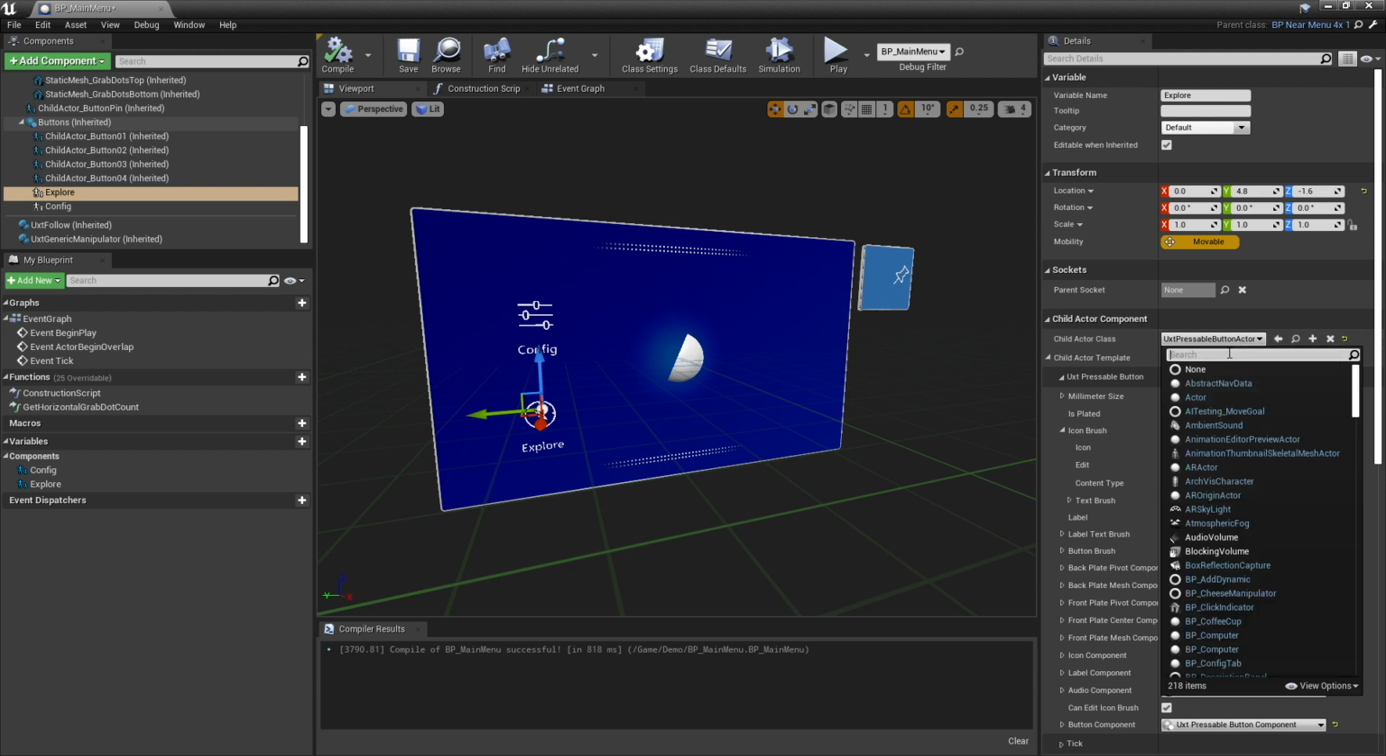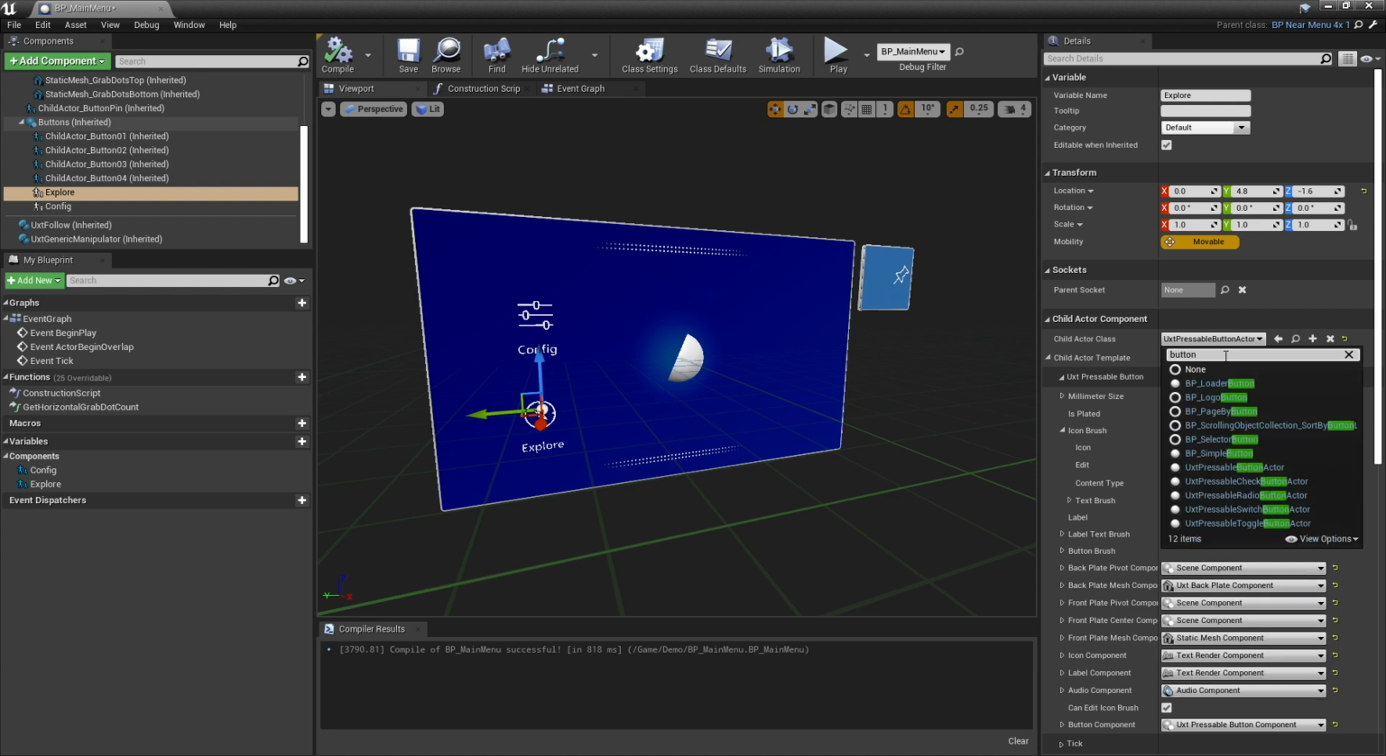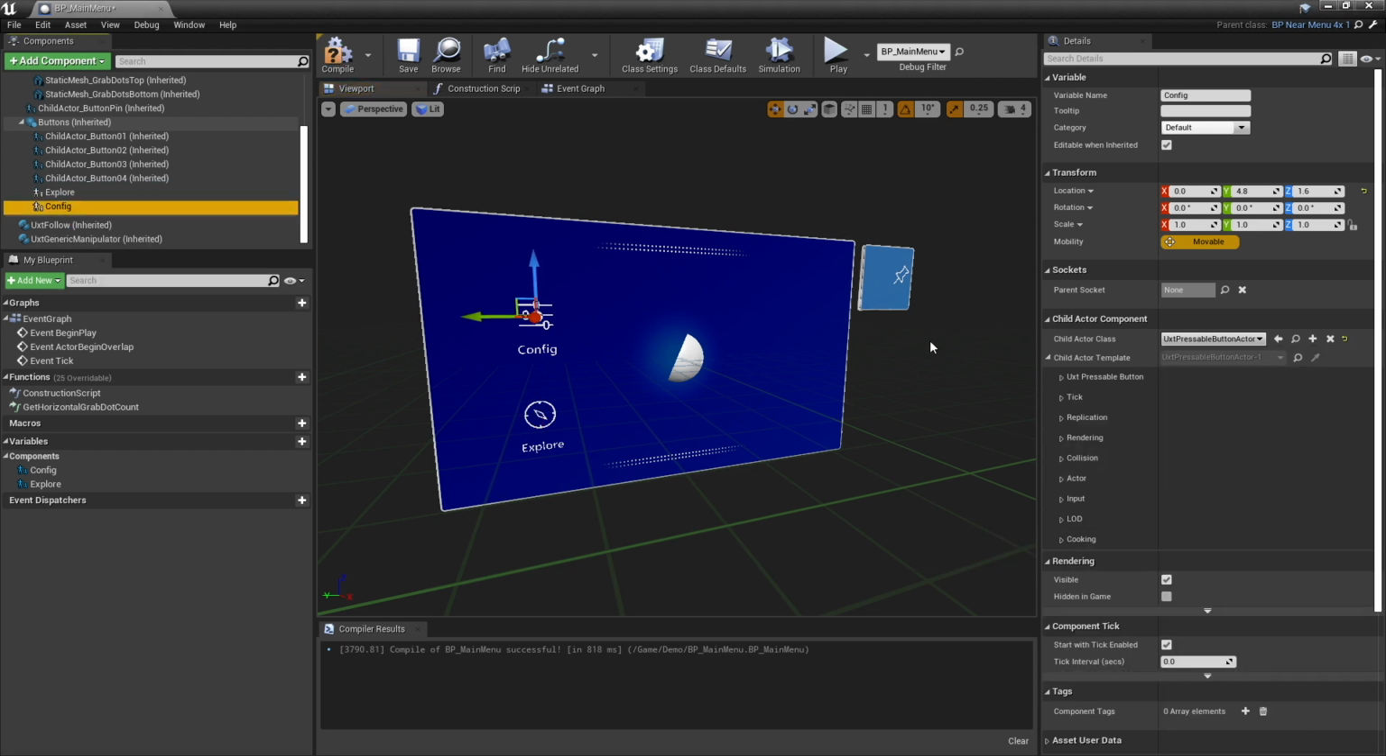pressable actor. I want these buttons to have state. I want people to be able to tell if they're on or off. Fortunately, we have a few button types that can do that. Right now we're using the normal pressable button actor, but we have a check button, radio button, switch button, and toggle button. What I want to do is use the toggle button, so I'm going to switch both of these to be toggle buttons.